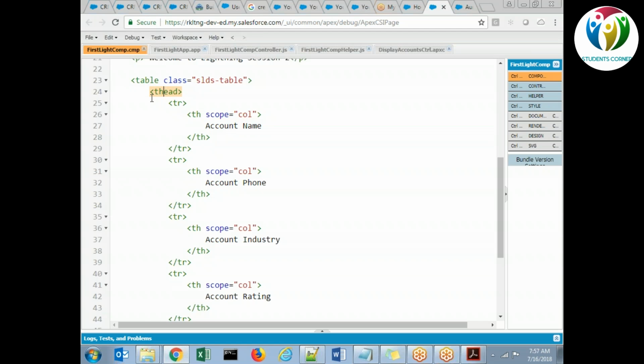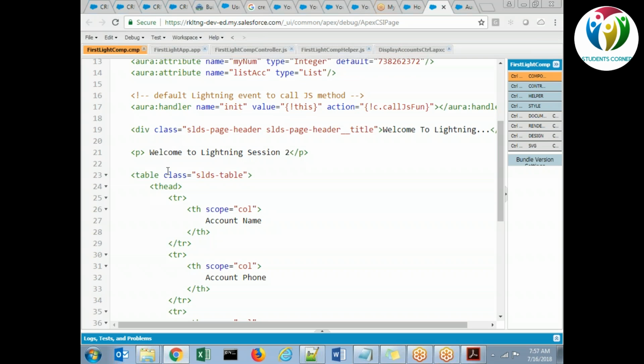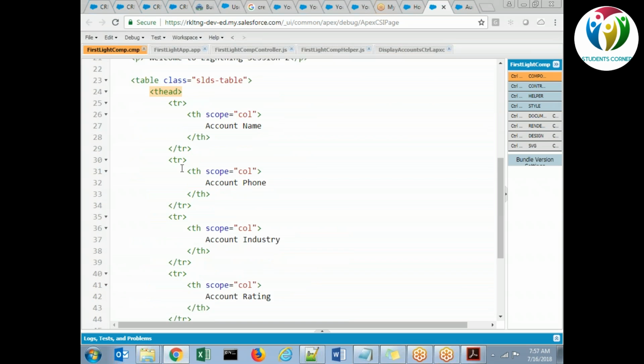Naresh, is it the same as TR and TD in an HTML table? Correct, it's similar to that. So we are creating basically one row, and here we are creating the column. We have the option either to use TH or to use TD.